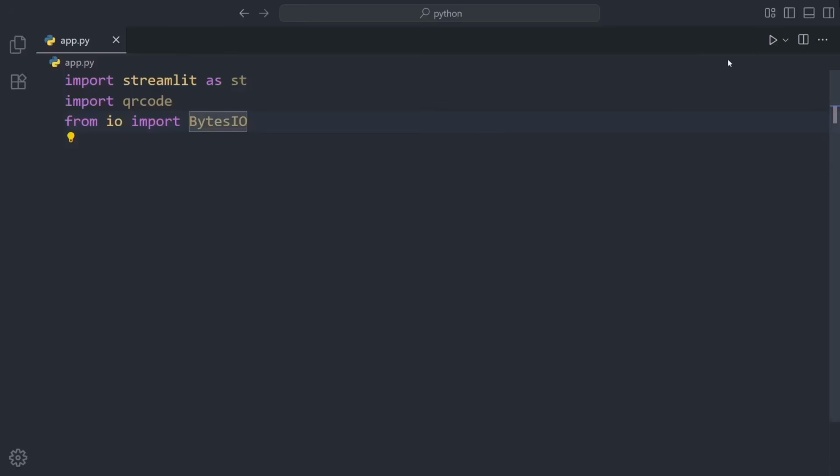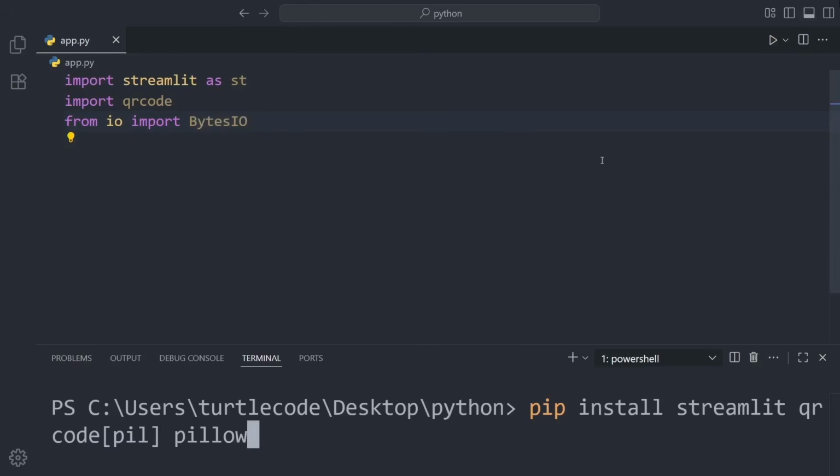First, we'll need a few libraries. We'll be working with Streamlit for the web interface, QR code for generating the actual QR code, and BytesIO to handle the image so we can display and download it later. To install them, you can just use a simple pip install command. Once that's done, we're ready to continue.